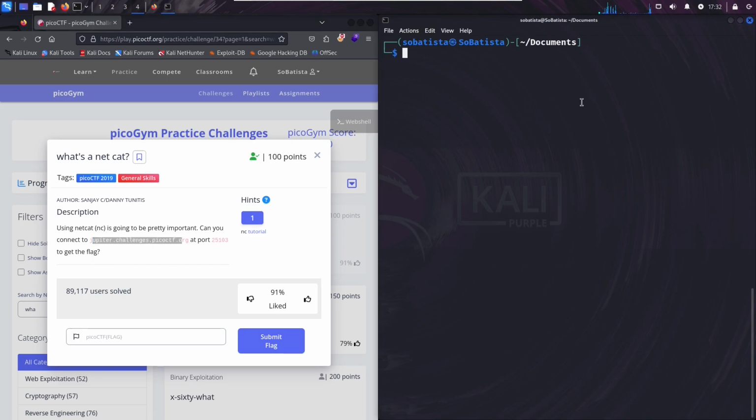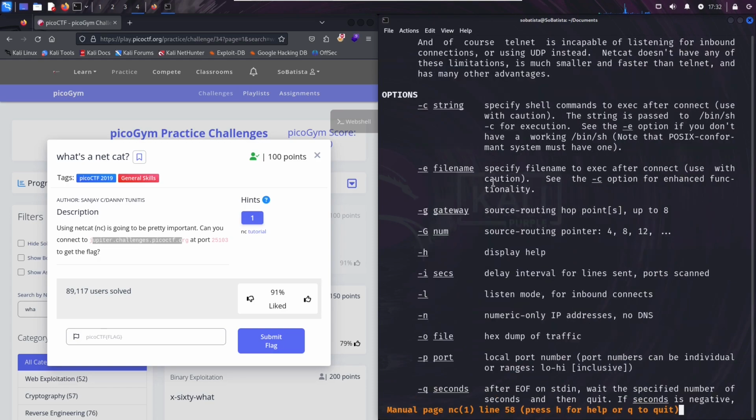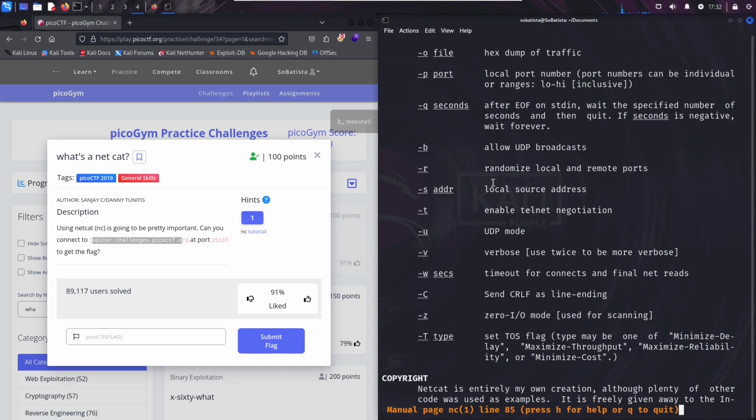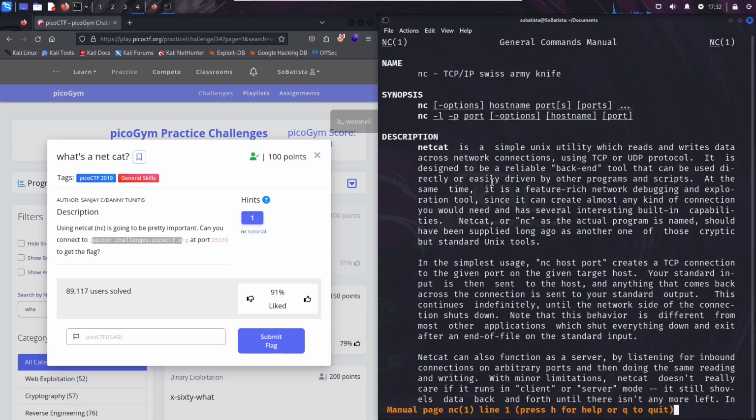Let's insert on our terminal man NC, and this will display the manual of netcat. And you can see that you have here a lot of switches that you can use with netcat. But to connect to a host on a specific port, you just need to use this command here. And this command says that you can insert the command nc, then the host, and then the port.